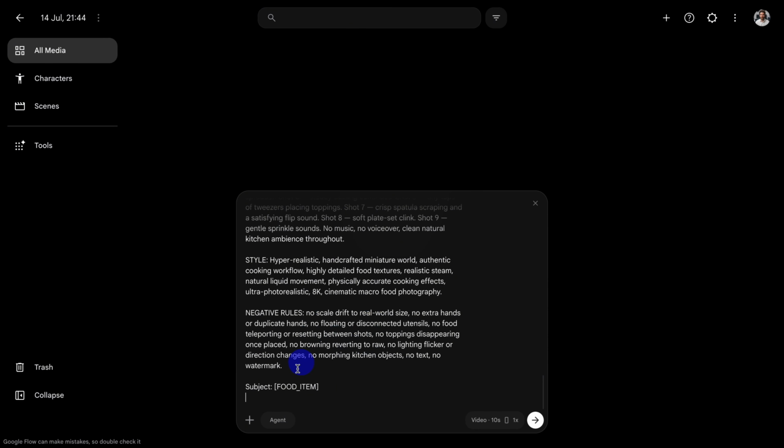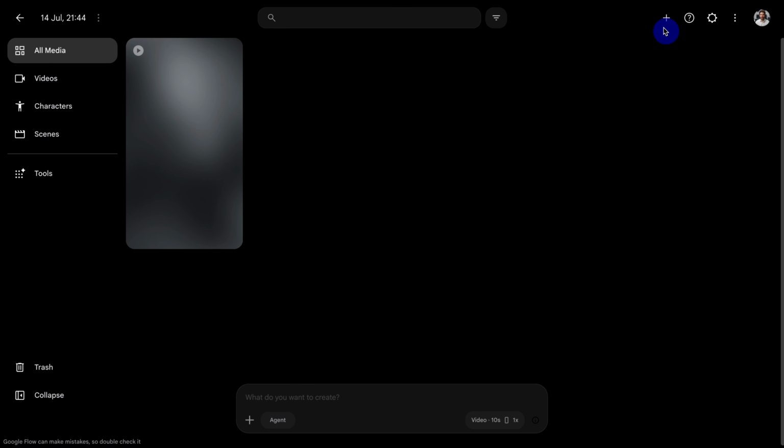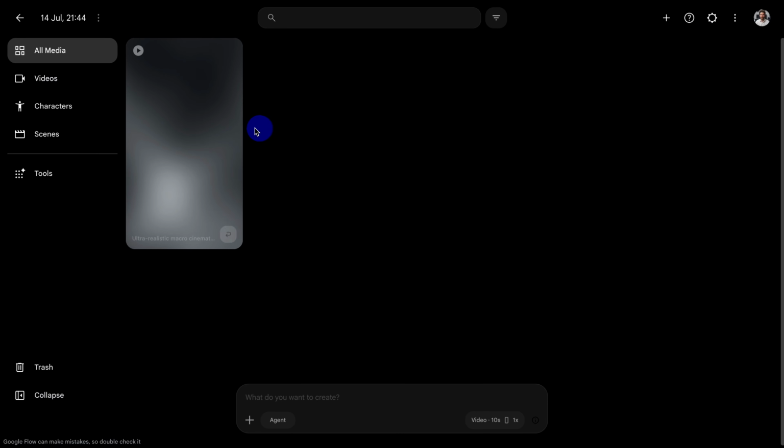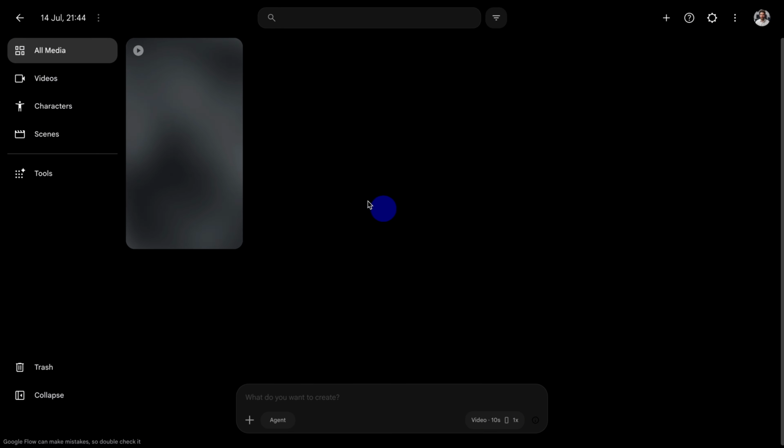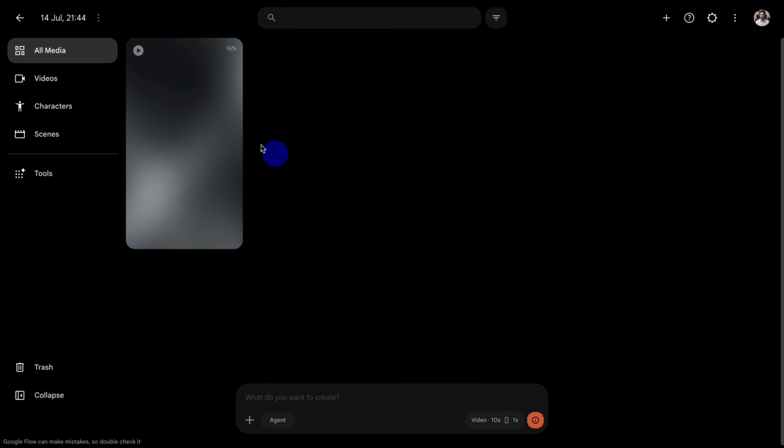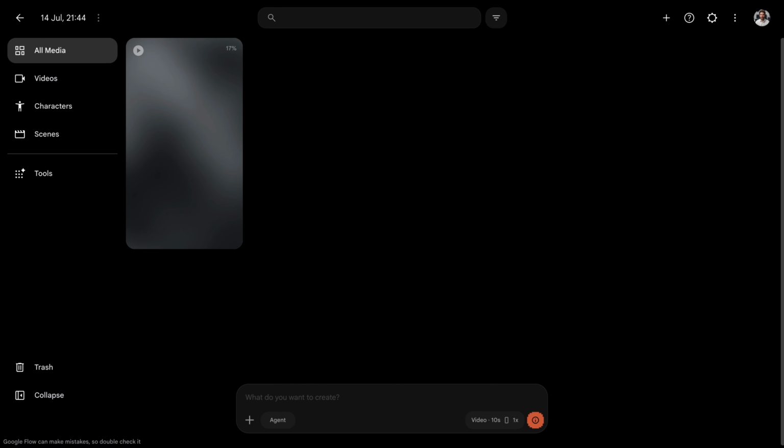Now I'm going to paste the miniature cooking prompt into the chat. For the food item, I'm going to enter pizza. Once everything is ready, I'll hit send. Once I send the prompt, Google Flow will automatically start processing it. Now we just have to wait for the video to be generated. This process usually takes around 10 to 20 seconds because Google Flow is quite fast when generating videos with the OmniFlash model. So we'll just hold on for a moment while everything processes.